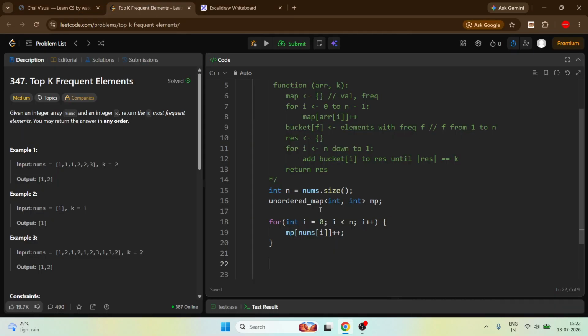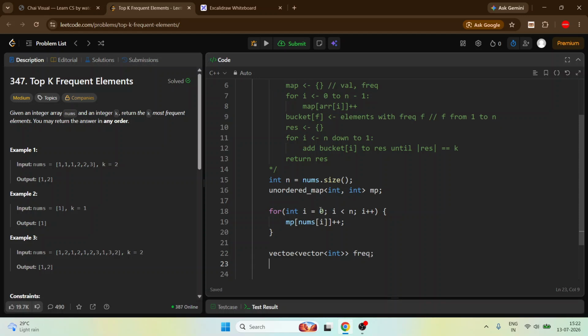So for that reason we have to take a vector of vector, which is obviously of integers, because it is an integer array of frequency. Or rather than frequency, call it bucket, because we are using bucket sort.